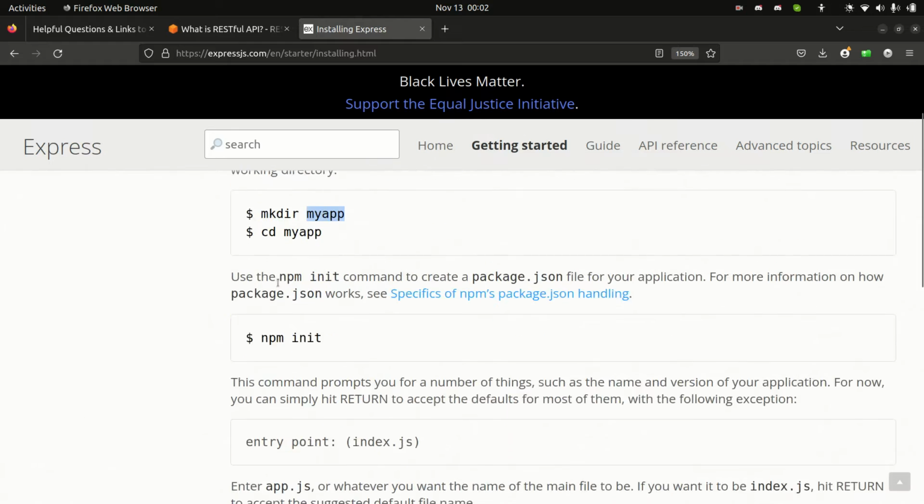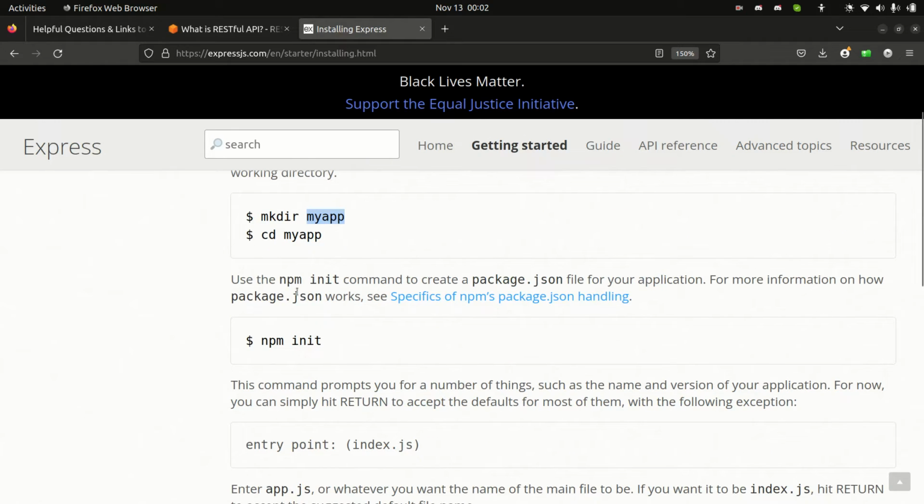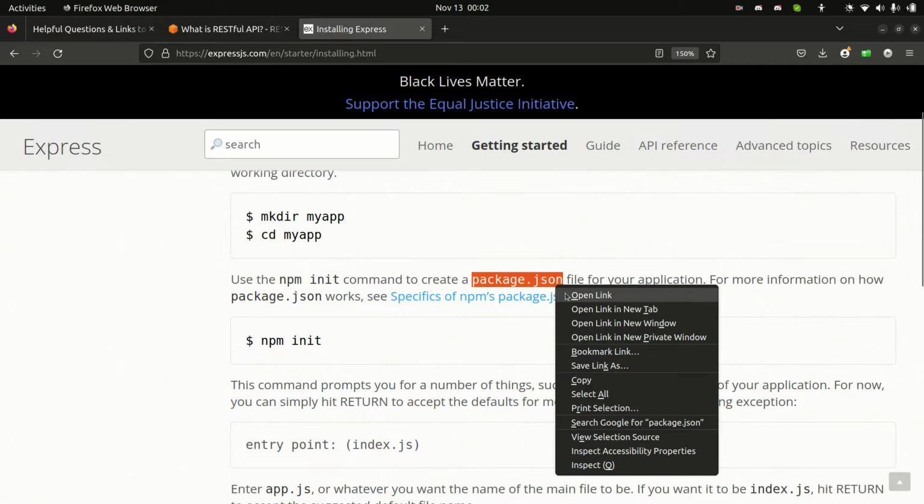So the next thing they say is you need to use the command npm init to create the package.json file. So if you do not know what the package.json file is, there's no problem. You can simply copy this.